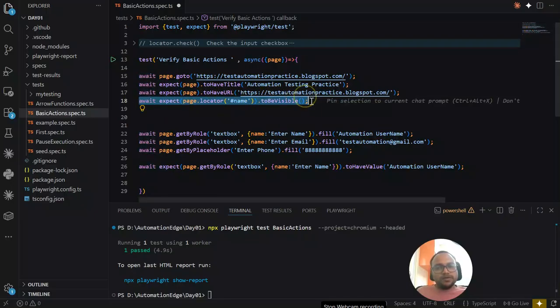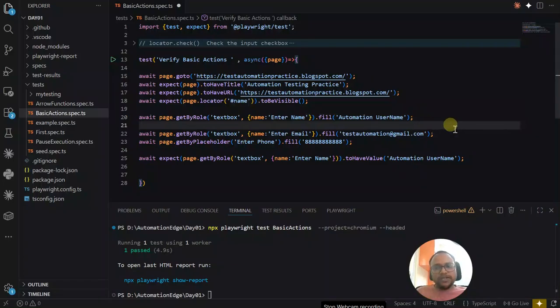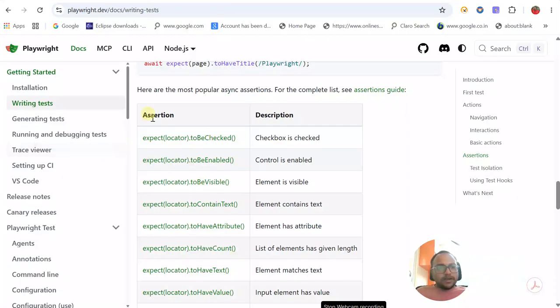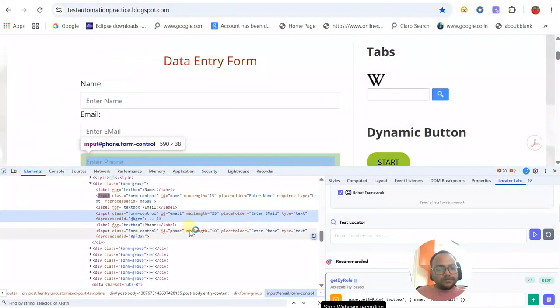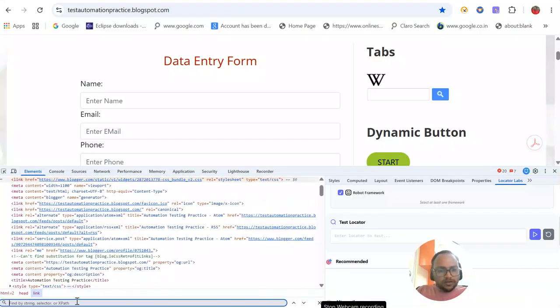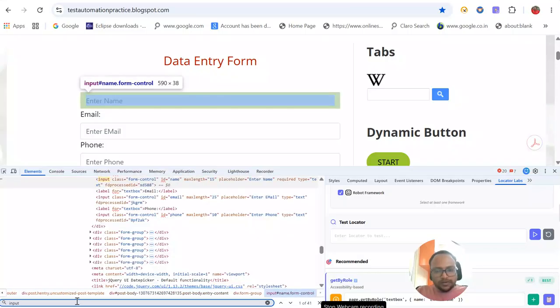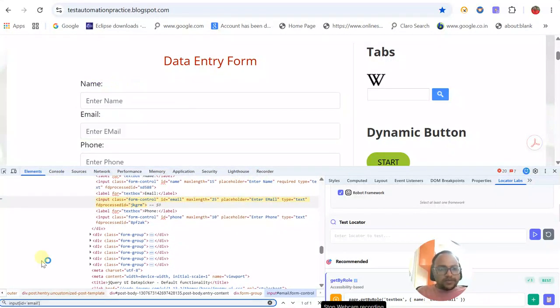Okay, now I have verified whether this text box is enabled or not. I will also check the email field. This time the id is email. Here, input, so id equal to, in single quotes, we give this id.